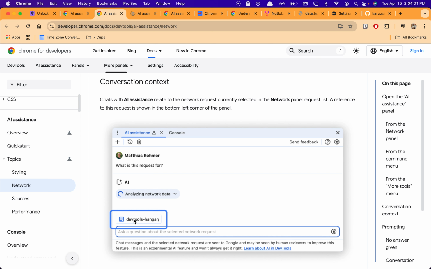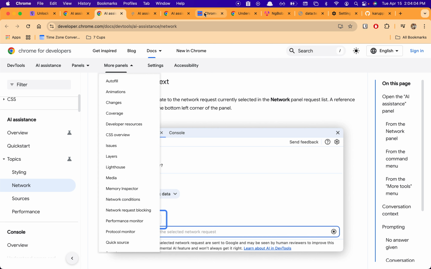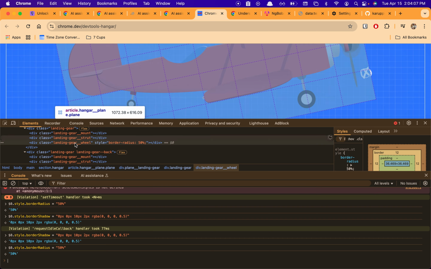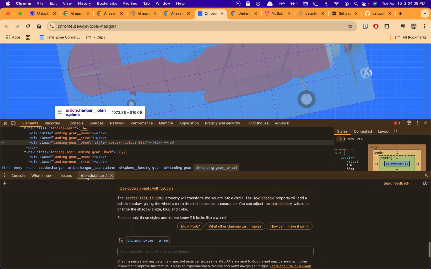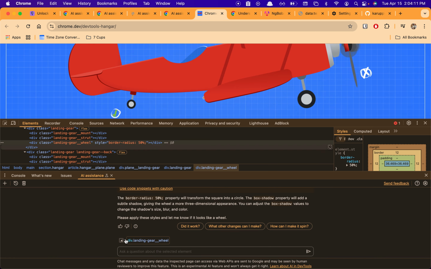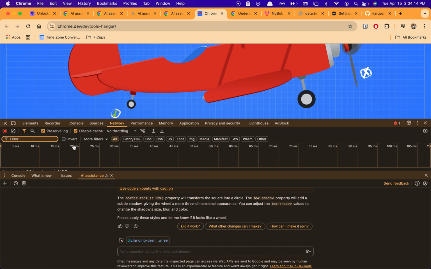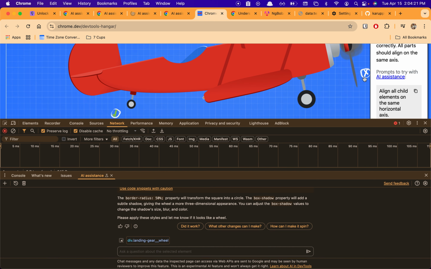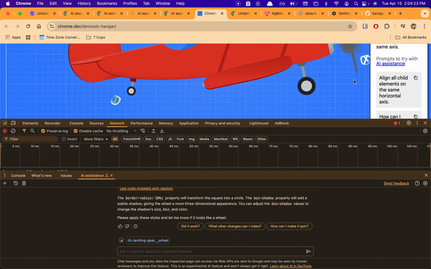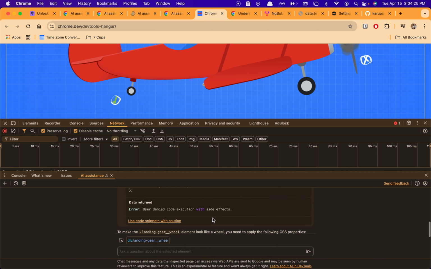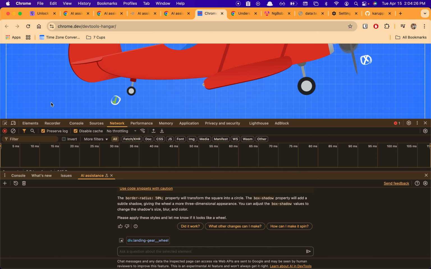So it looks like it shows the reference. Depending on the context, it will show, for example, if we are on AI assistance, and if we are on the elements page, it will show an element. If you are on a network page, I think it will show a network. Let's say we click on something, and let's say we reload this page.